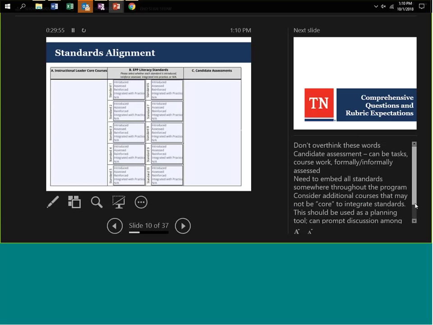What we're looking for here is sort of a dual purpose. This document here for standards alignment shows the breadth of coverage of standards across the instructional leader program. And so as you complete this table, the first thing that you'll do on the left-hand column, column A, is you'll list the title and the prefix of the course name. So for example, Education 401 may be your Introduction to Instructional Leaders course.